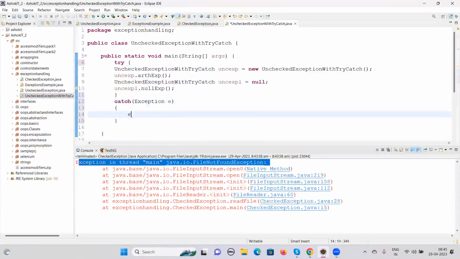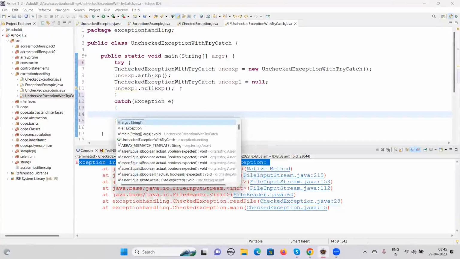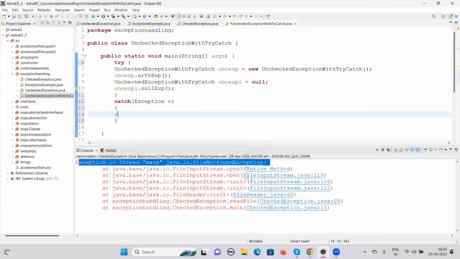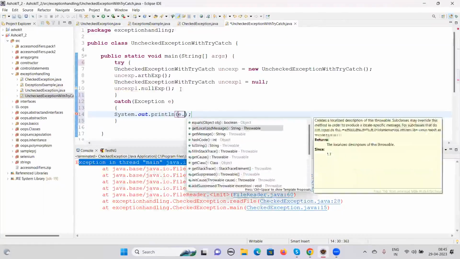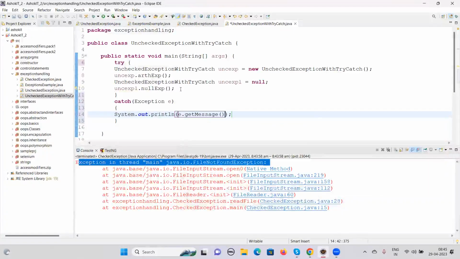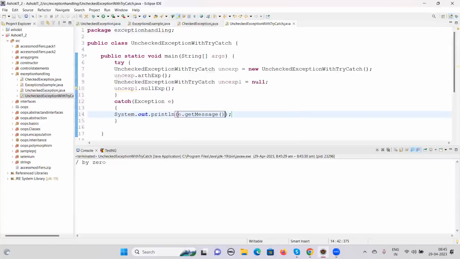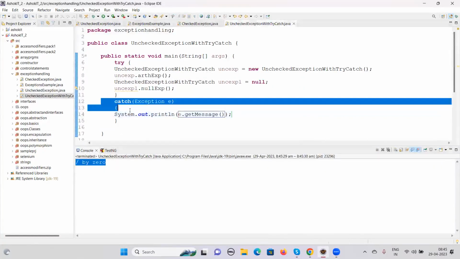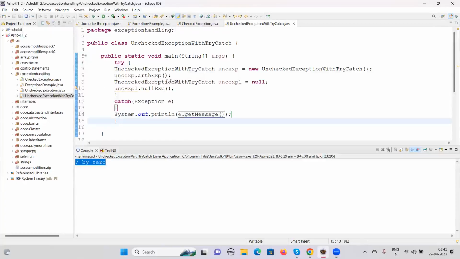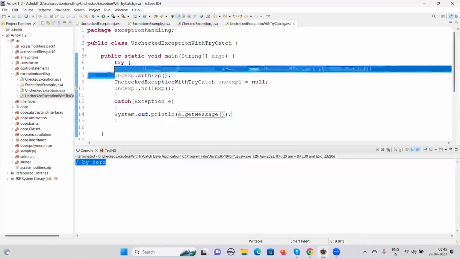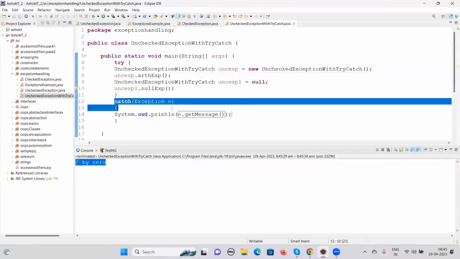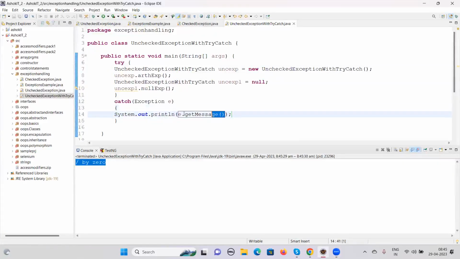There are different methods we have here. If you want to print only a simple message, we can use System.out.println(e.getMessage()). Now you see how exactly it handles this. Divide by zero: the exception is handled. The control goes to the catch block, because this is risky code and we got an exception. So e.getMessage() gives you only the message.